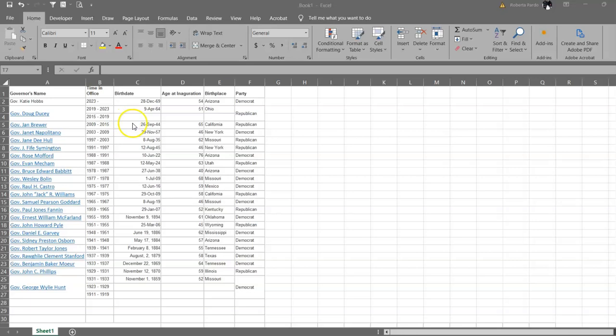So if we look at the data, the columns in terms of qualitative data would be birthplace and party, and maybe even we could use birth date if we're thinking about months. So the only data that we have here that can be quantitative is the age at inauguration.